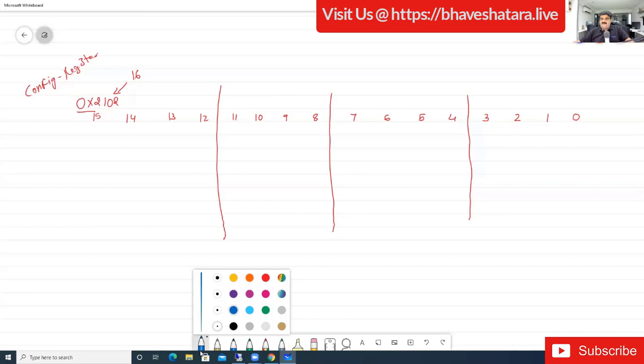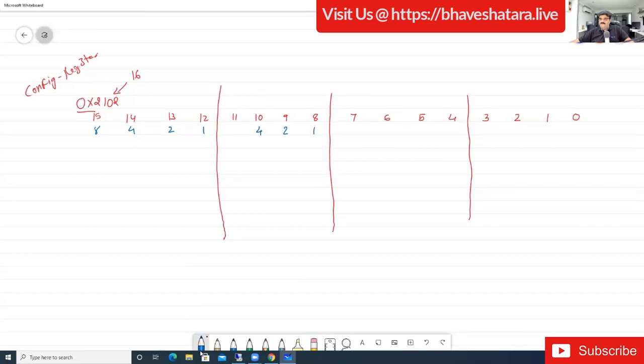So here I can say 2 power of 0, 2 power of 1, 2, 3, so it will be 1 2 4 8. This is the way to convert a hexadecimal value into binary. Now this value is 2, so it will be 0 0 1 0. This is 1, so it will be 0 0 0 1.